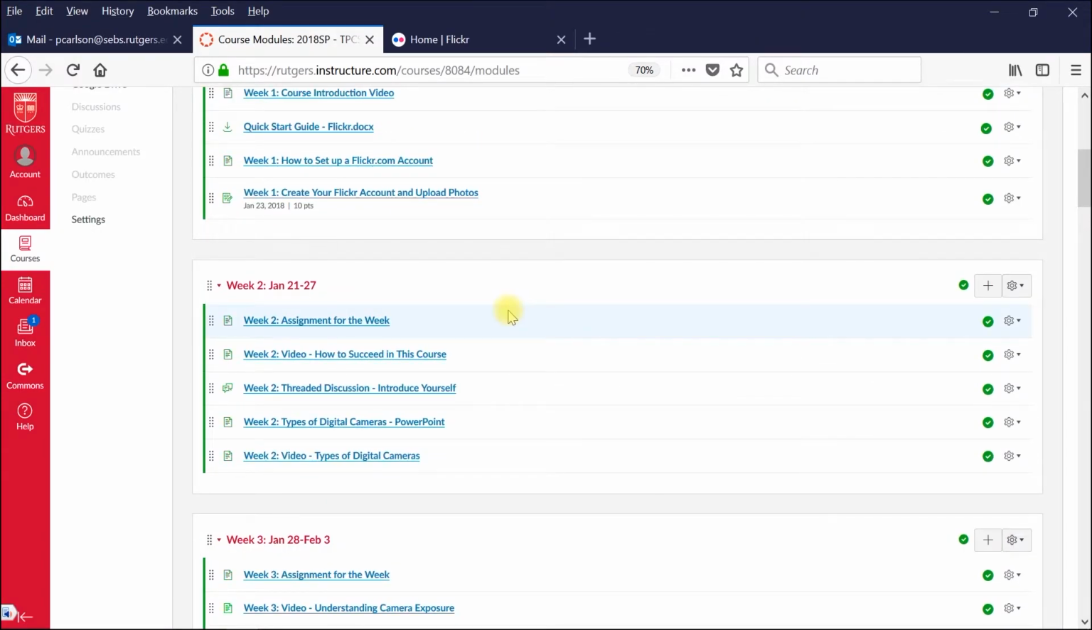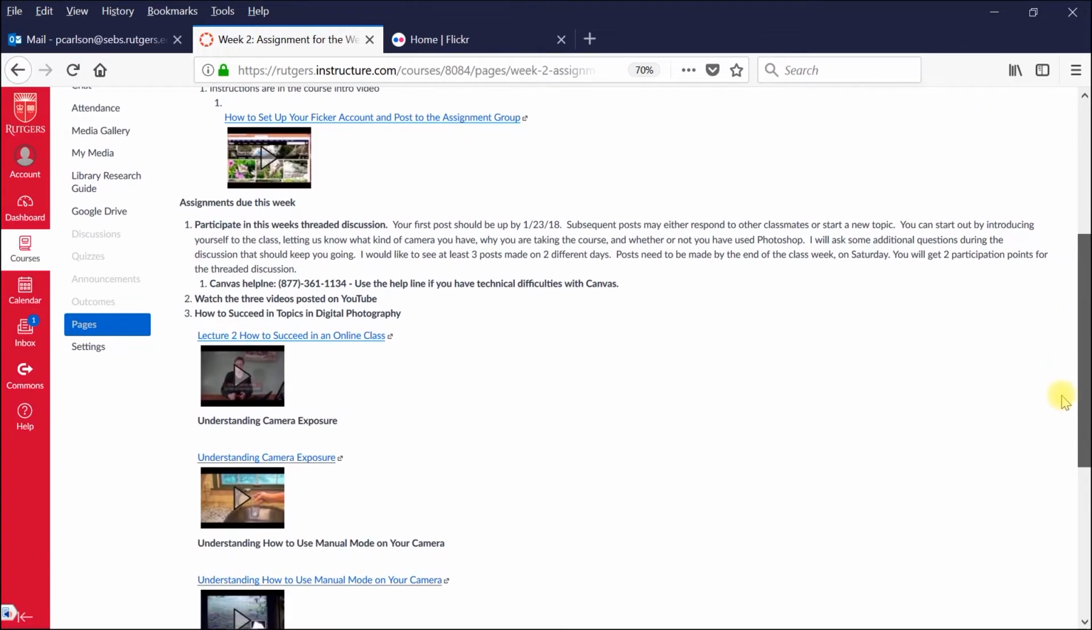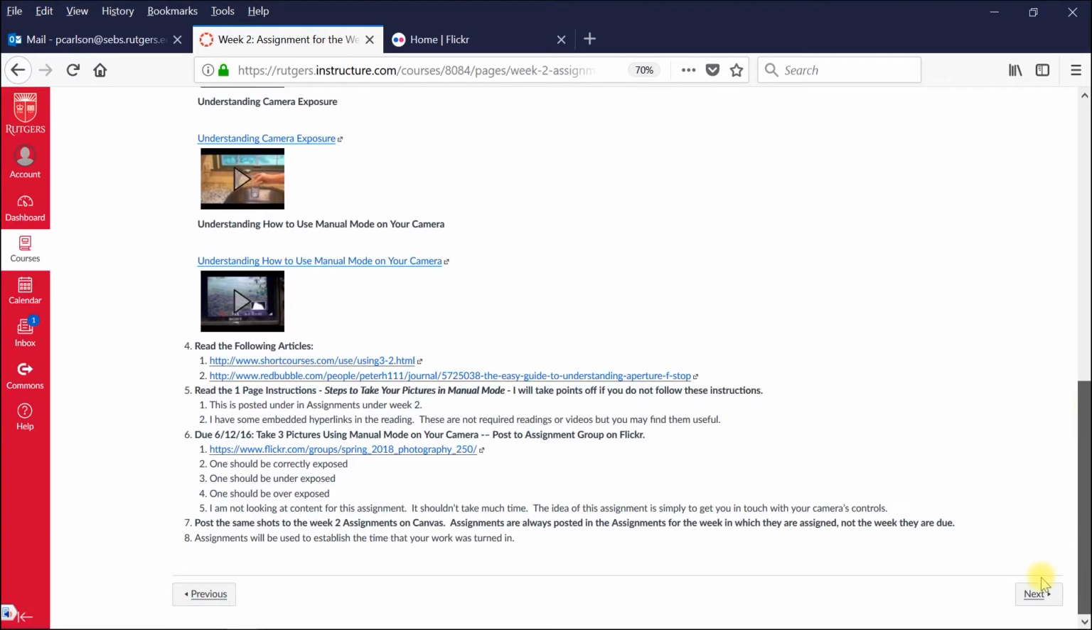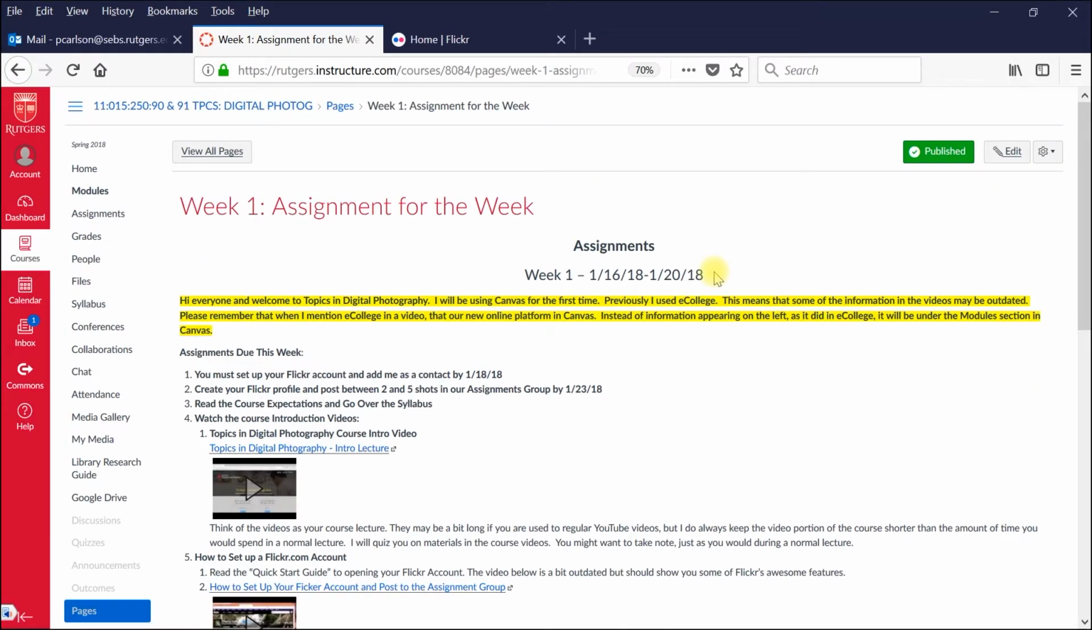The most important thing to look at in that module is the assignments for the week. Click on the assignments for the week. And you'll see that the assignments for the week will walk you through everything that you need to accomplish that week. The weeks run from Sunday through Saturday. So every Sunday, it's a good idea to log on and check out the assignments for the week to see what you need to do that week.